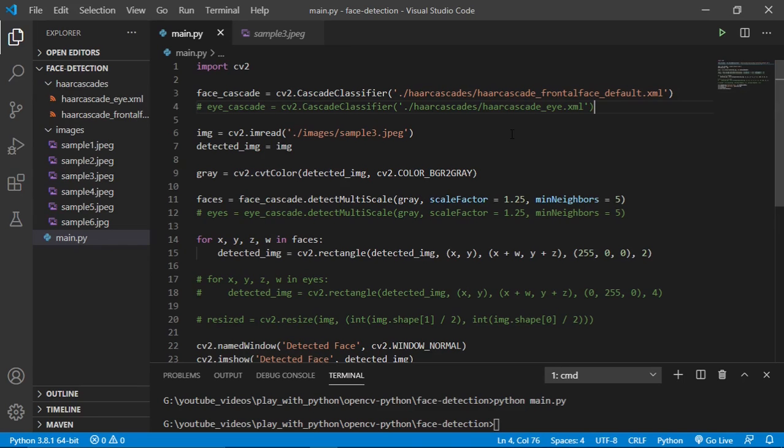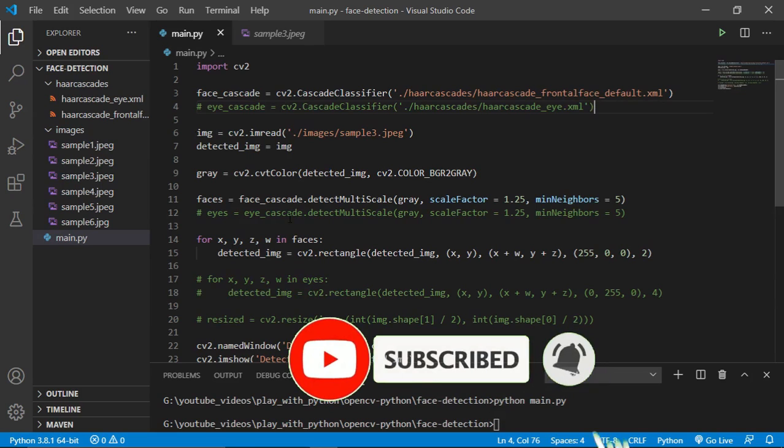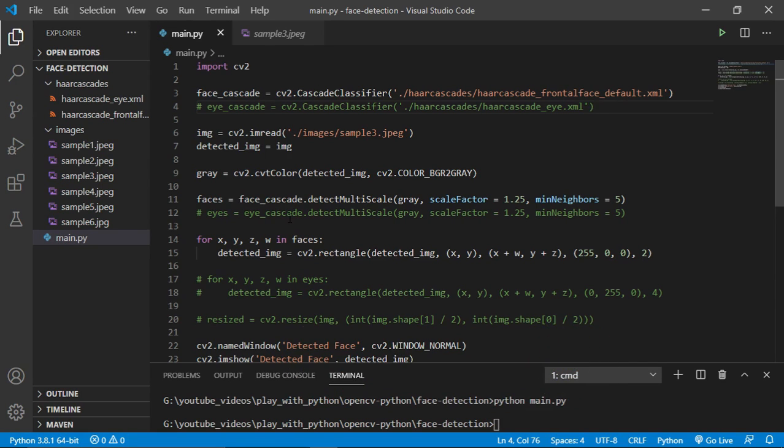Hi students. In my last video I have already talked about what this cascade file is. Then I talked very briefly about this classifier script. Then I showed you how this application works and what its purpose is. So without wasting much time, let's dive into the coding portion.